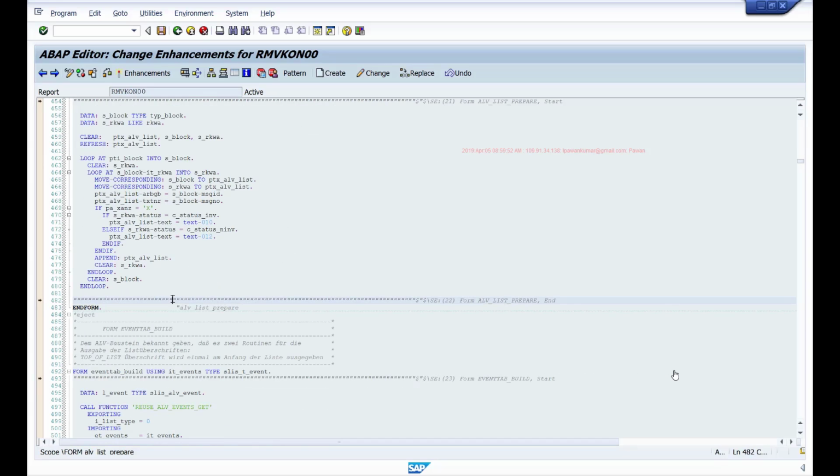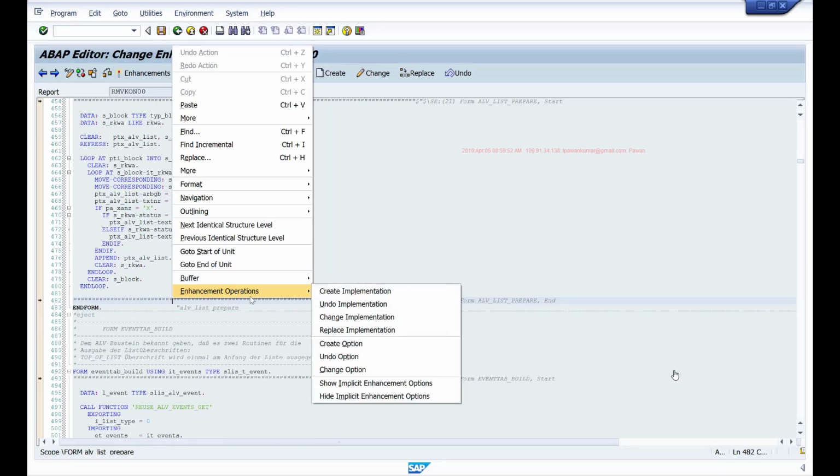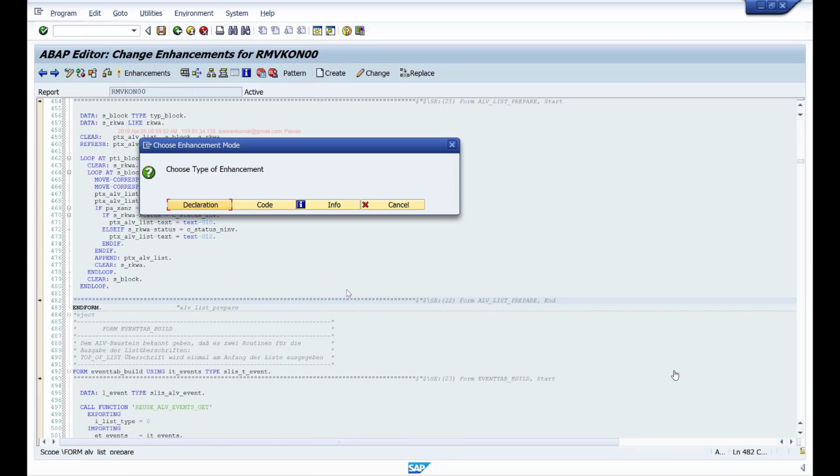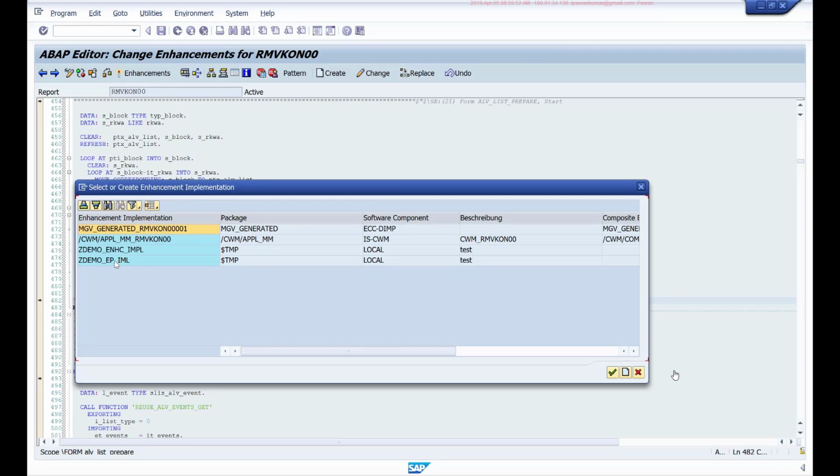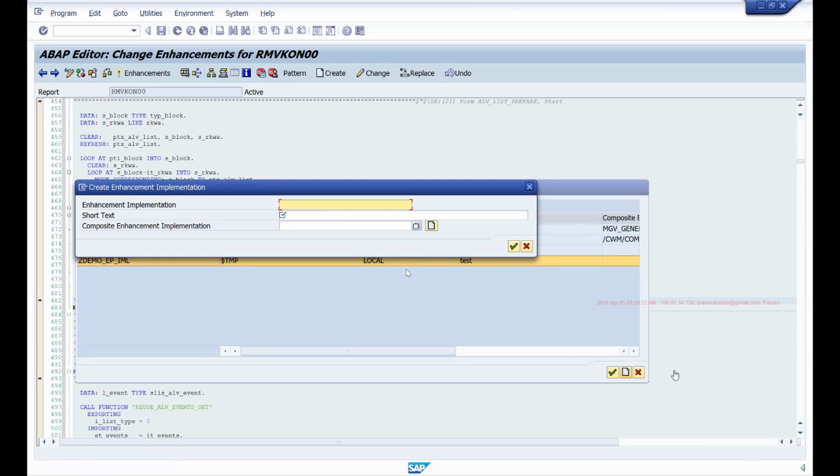So to implement this implicit enhancement, again you can right click here, click on enhancement operations, create implementation. It will ask whether you want to simply maintain some data declaration or code. If you simply want to do some data declaration, select this, otherwise click on code and you can select one of the existing or you can create a new implementation also. So let's say the demo implicit enhancement.